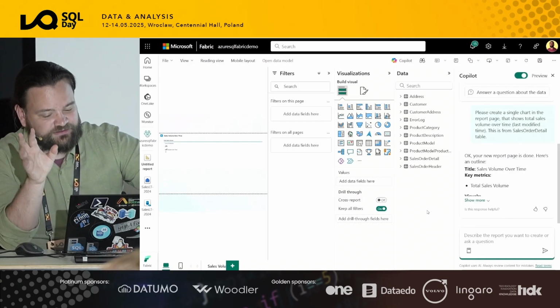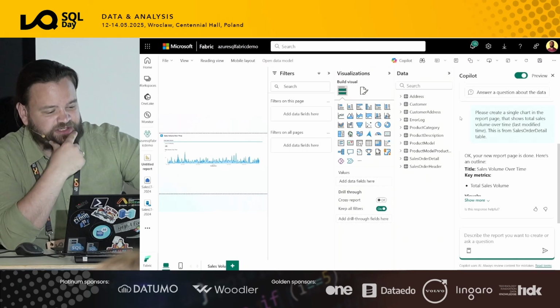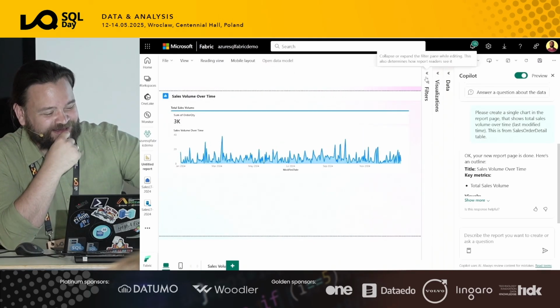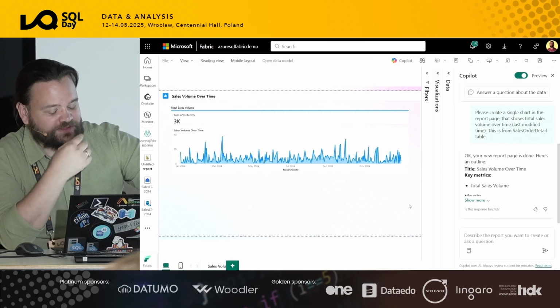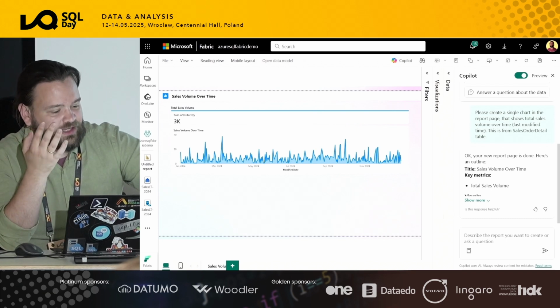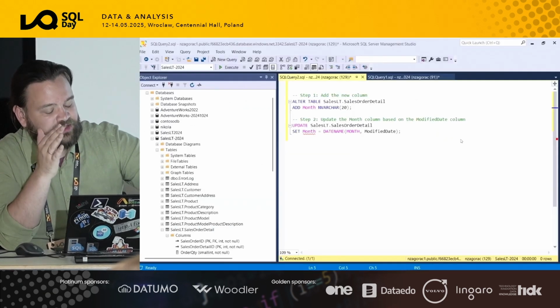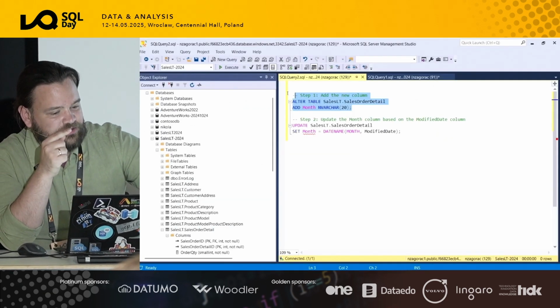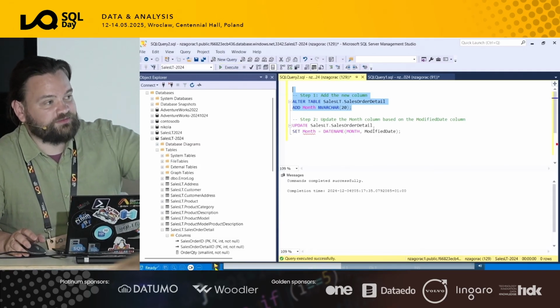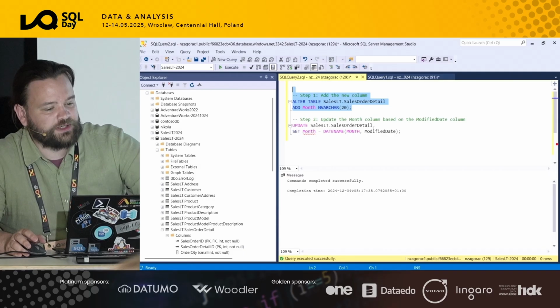Copilot doesn't get it right every time. Sometimes you need to iterate a bit, but in this pre-recorded demo, it was successful. So I see my sales over time. This was quite simple and quick, very convenient, and this report is not hitting my Managed Instance. It is generating reports from my data that's mirrored in Fabric.